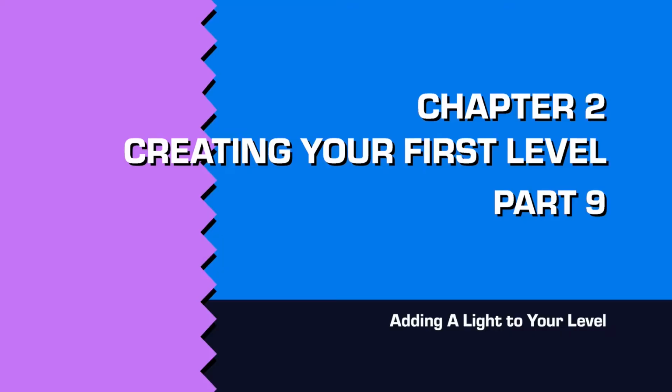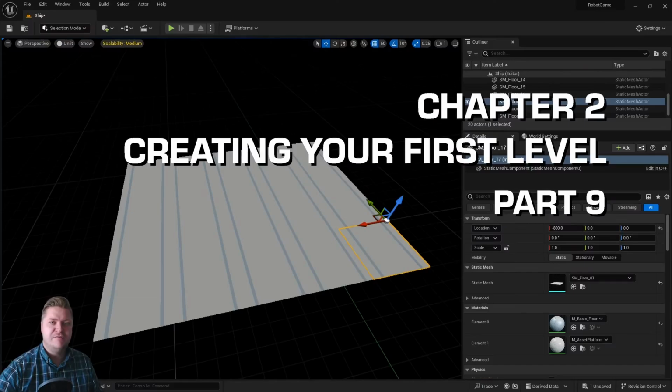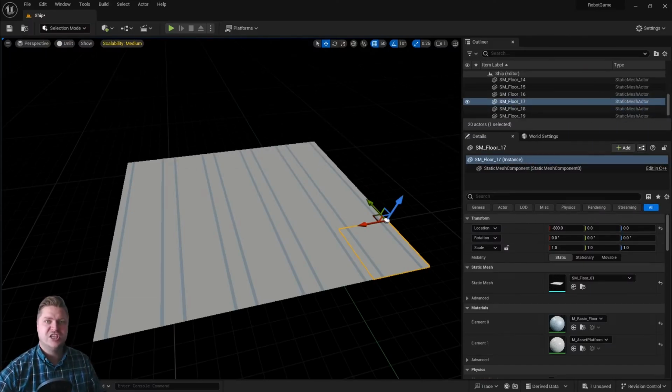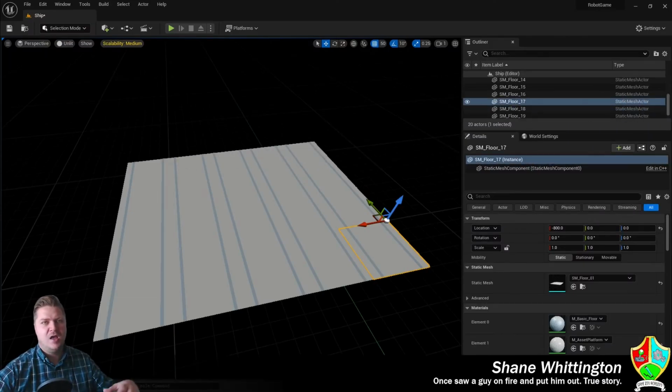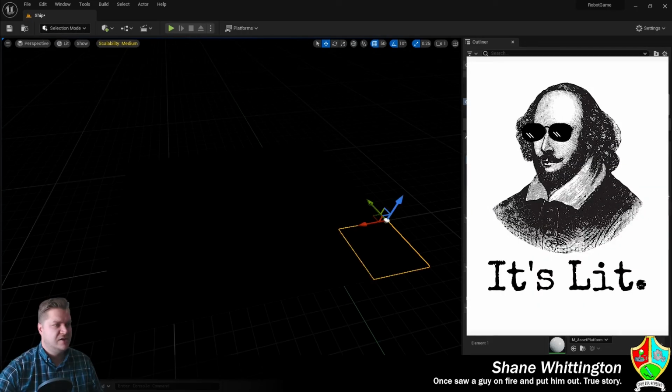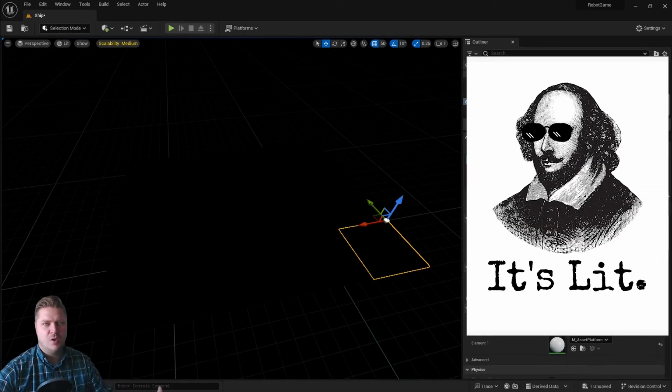Now that we've got something to light, we will add our first light to the level just so that we can see what we're doing, and then we'll get a better idea of what these materials are doing as well. What we'll do first of all is put our level back into lit mode. So we're going to go from unlit here to lit. You see now everything's gone black again because there are no lights yet.